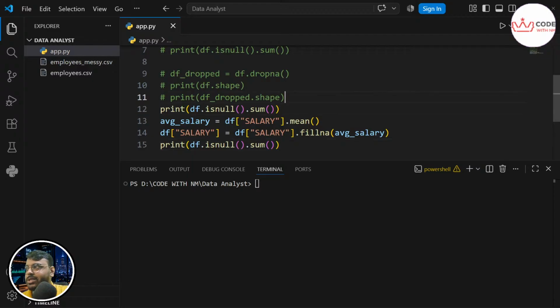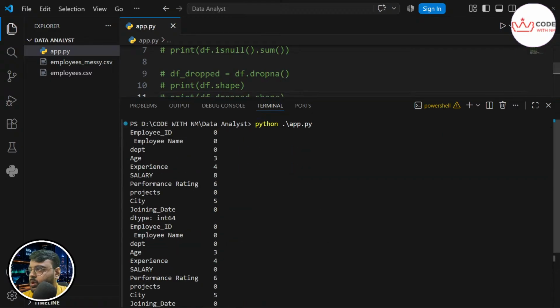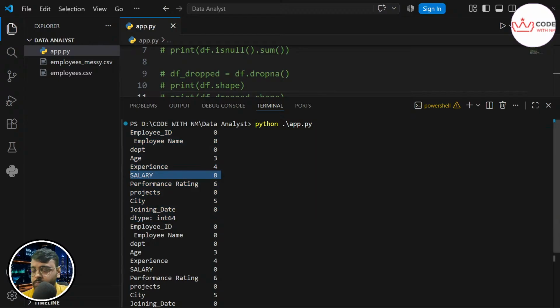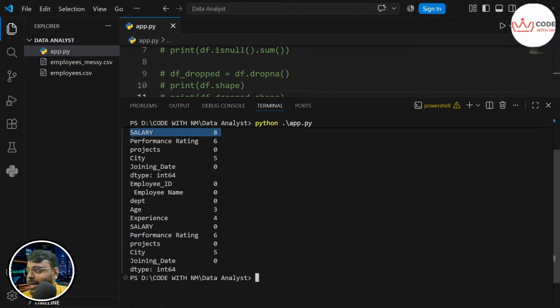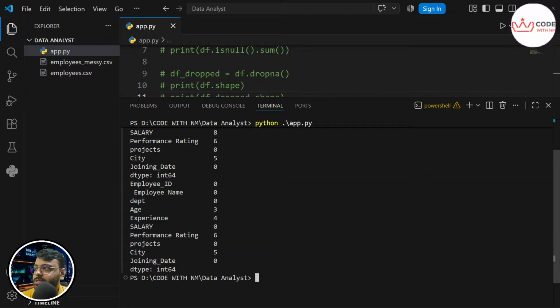Okay, so let's save it, execute it, and you will see there will be two outputs. Up till here, in salary, if you see, before it was 8 empty values, and after we have taken the average and with the help of fillna we have updated those empty values. You can see the salary has become 0, meaning we have successfully updated the salary column with average data.